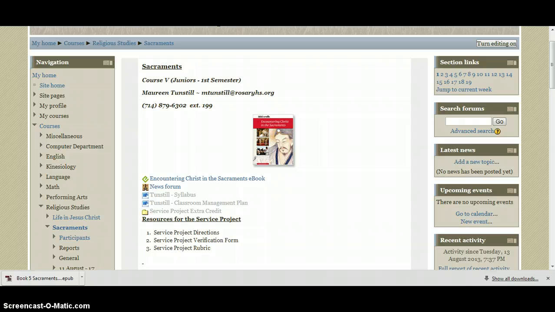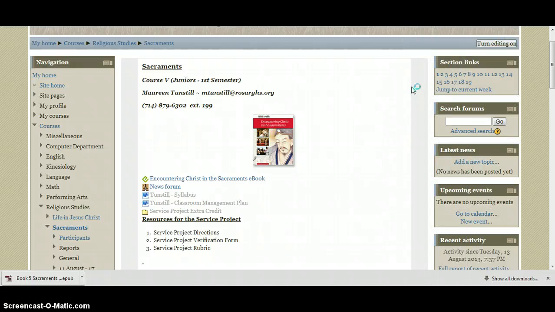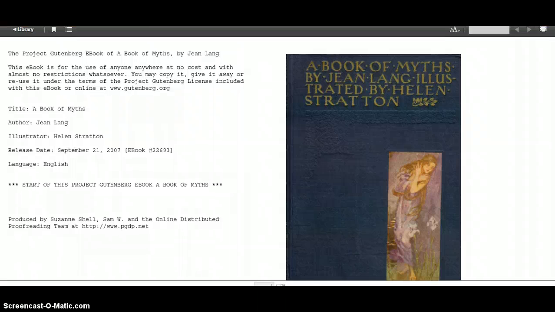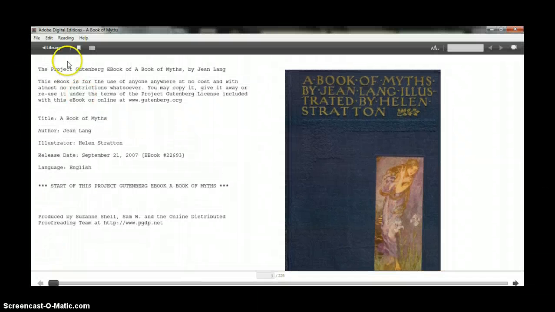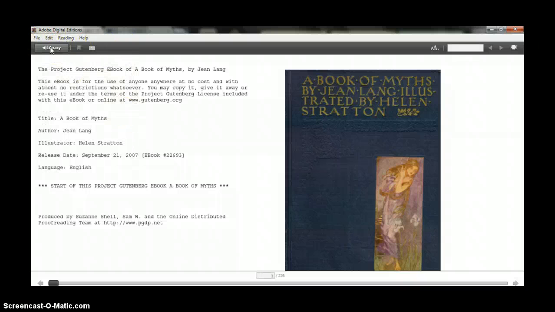After it's finished loading, go to your desktop and find Adobe Digital Editions. So this is a previous book that I had opened. I'm going to go to File, Add to Library. Okay, that doesn't work, I'm going to go to Library.